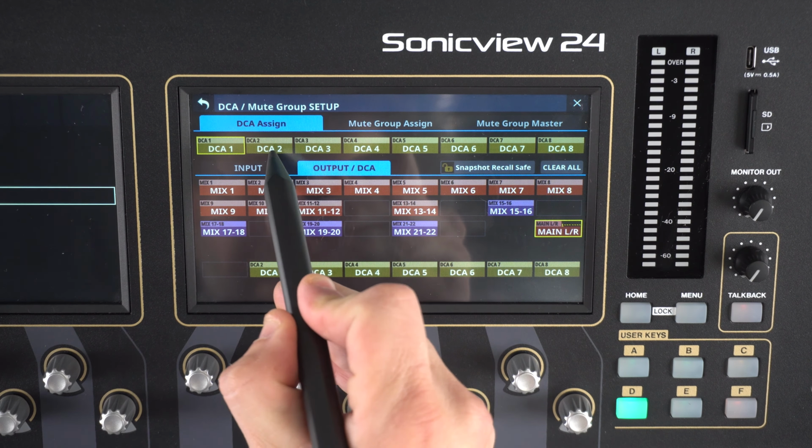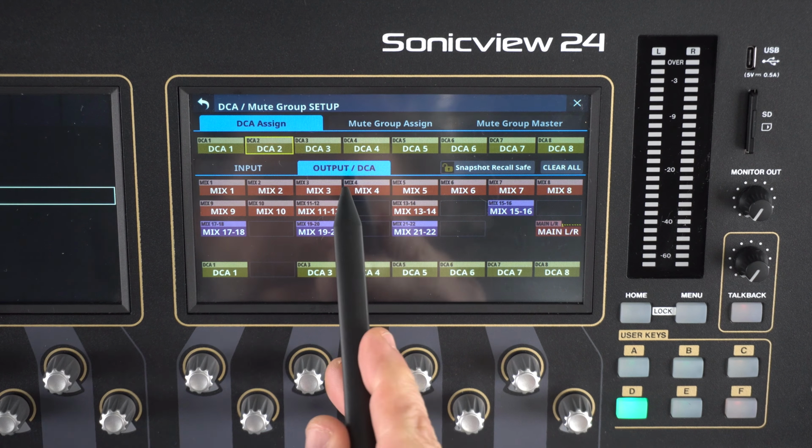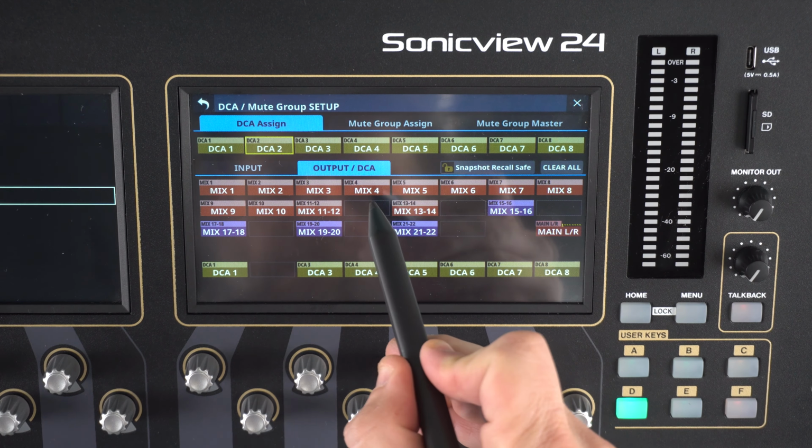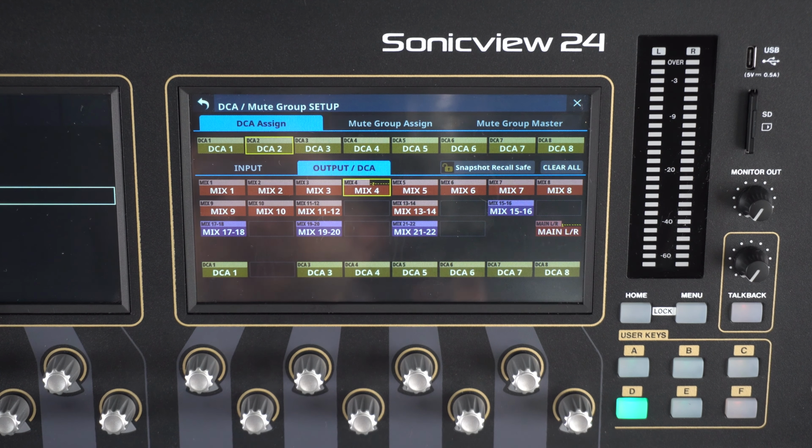Now what we can do is go to DCA2, also on the output tab, and we can assign this someplace else. Let's say mix 4. Perhaps that's our drummer's in-ear monitor, and maybe they're finicky and they want a little bit less here and there or a little bit more. And this makes it easy to pull up or pull down. And now that's adjusting the overall drum volume to the mix.